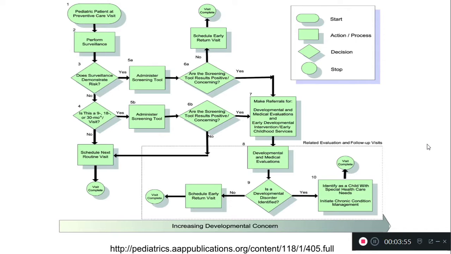Starting at the top again, say you're at your preventative visit, you're performing your surveillance. There are no concerns on surveillance, but say it is an 18-month visit. You should still schedule your screening tool to administer at that visit. If the screening tool is not concerning, then you would just reschedule to the next routine visit and you're complete.